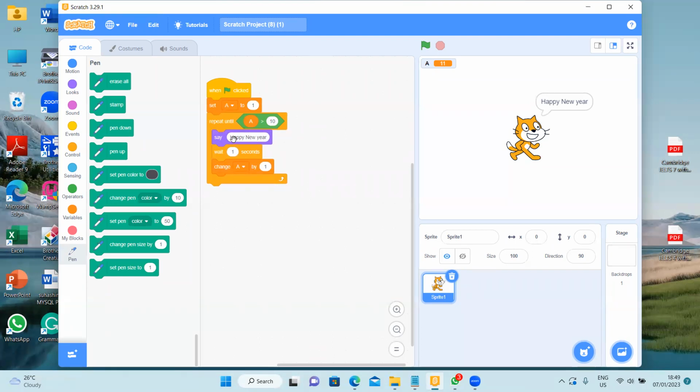Now the first statement says, say Happy New Year. That means asking to display Happy New Year. Then wait 1 second. Change A by 1. What is that? We are going to increment the value of A by 1. In the beginning it was 1. Now when we add another one, then it will be number 2.